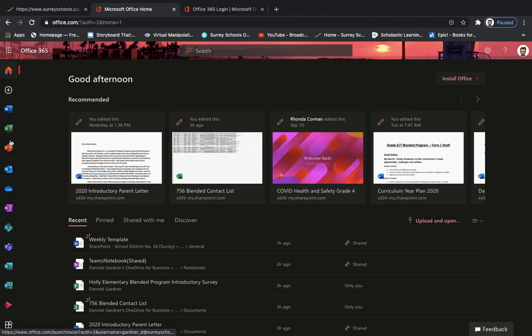So along the left side, you'll see all of your apps. And the one that we're going to be focused on first is Teams. That's going to be right there. But this is all your notes and your drive information, all your documents that you've ever created through Surrey Schools.